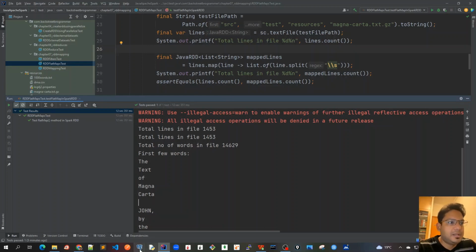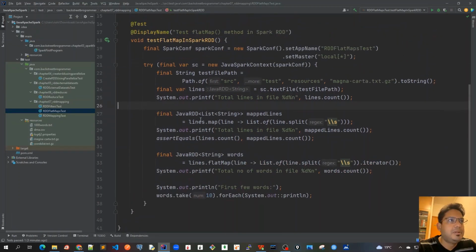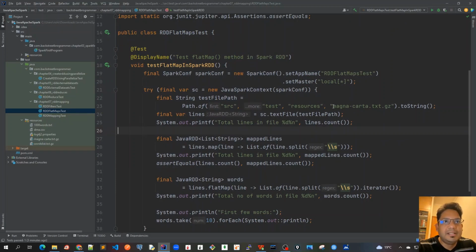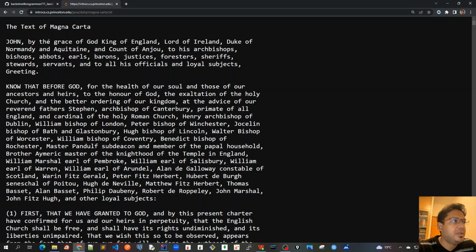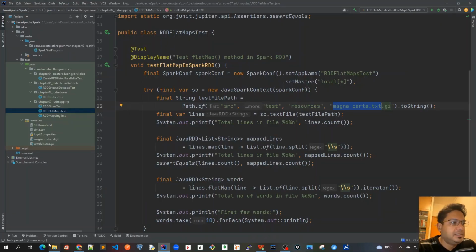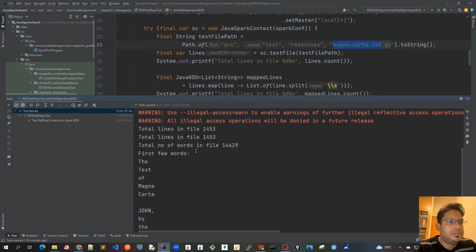In the previous test case, when we were discussing flatMap, we were reading this magnacart.txt file and breaking it down into individual words. This is the file we used in our previous video, where we broke the whole file into individual words. For example, the text of Magna Carta, and then we had this space, which was tokenized, and then other words. When we ran this test case, this was the output. We could see that we were able to break this up using the flatMap.